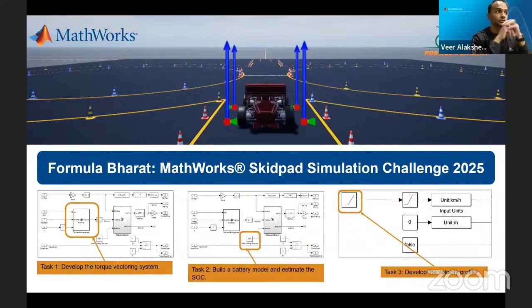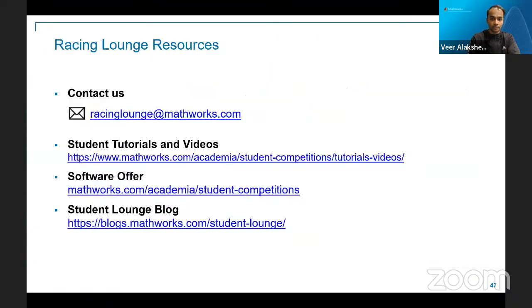Okay, let's wait for one more minute, and then we can close it off. In any case, if you don't have any questions now, you can watch the video again, or if you look for resources, just type MATLAB, Simulink, or Simscape Battery, and you'll get enough resources on the internet that you can follow. But if you have specific questions around anything, just reach out to me at racinglaunch@mathworks.com.